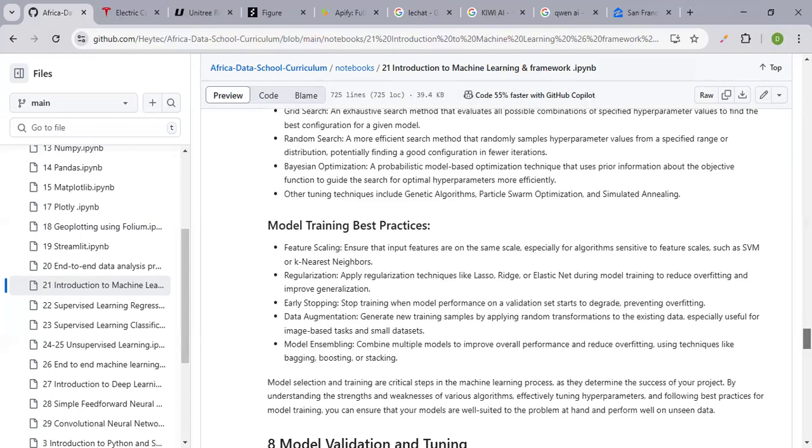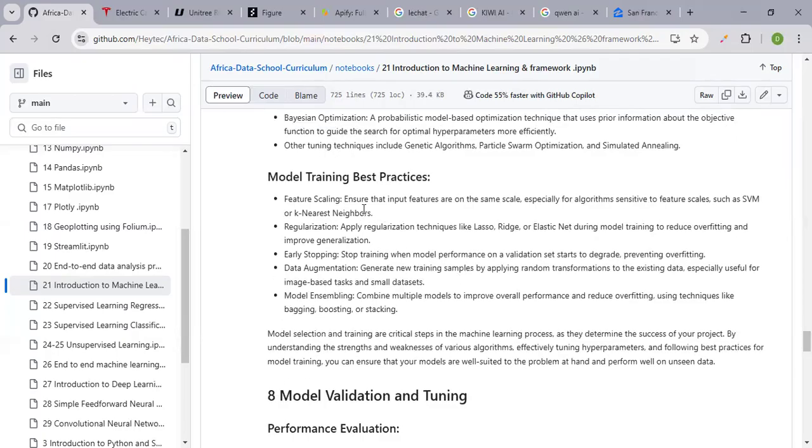So model training best practices. Feature scaling: ensure that the input features are on the same scale, especially for algorithms sensitive to feature scales such as SVM and KNN, which we already stated a couple of slides up. Then there's regularization: apply regularization techniques like lasso, ridge, or elastic net during model training to reduce overfitting and improve generalization. Then there's early stopping: stop training when model performance on validation starts to degrade to prevent overfitting, which you can also do using lasso, ridge, or elastic nets.